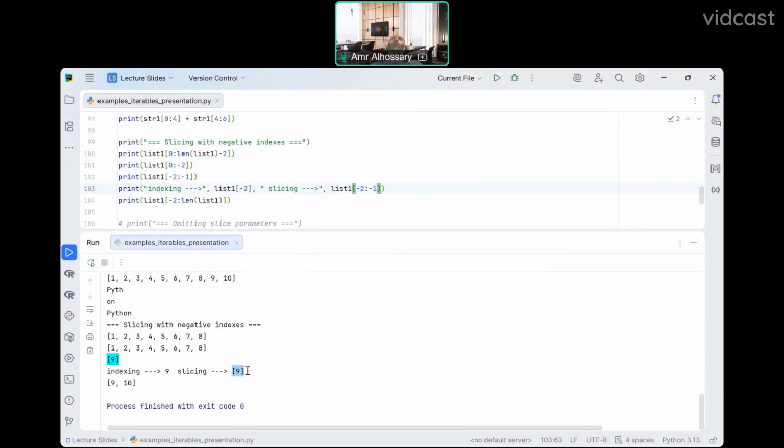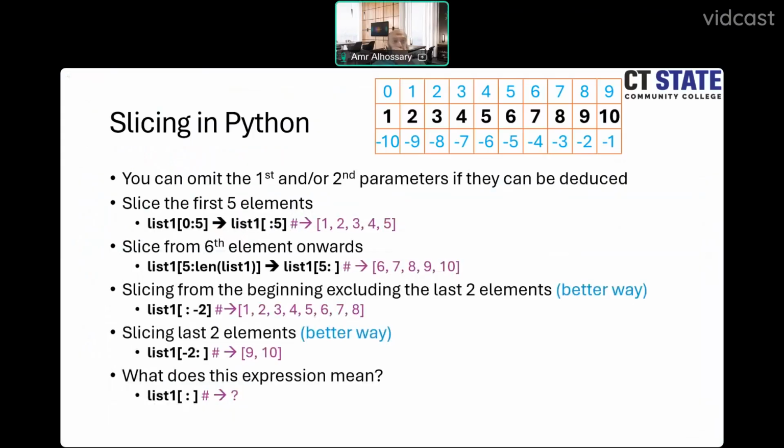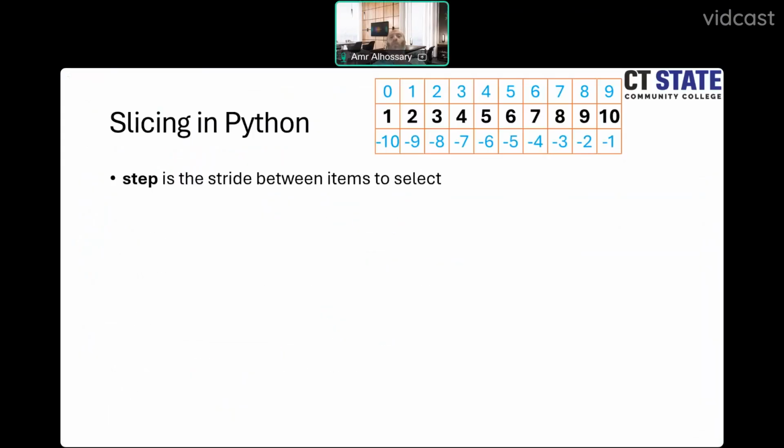Slicing a list produces a sublist. Slicing a string produces a substring. So what do you think slicing a tuple will produce? You answer. Okay. Next. Now, playing with stride. Playing with step. Step is a stride between items to select.